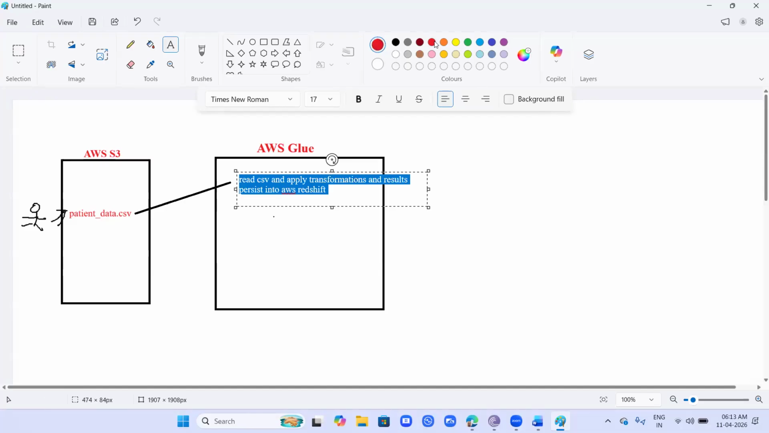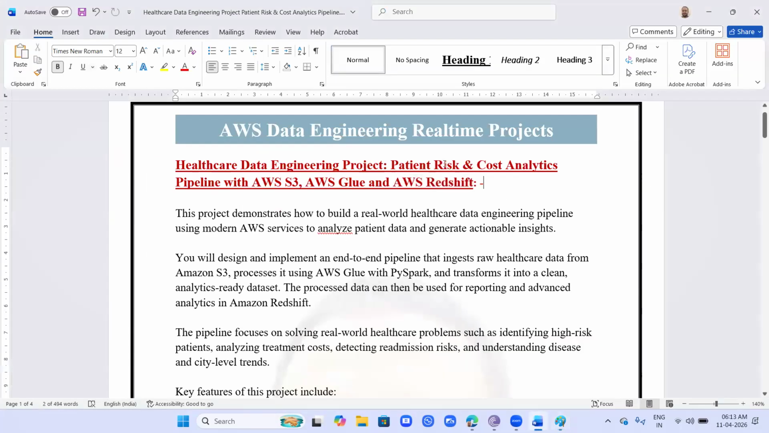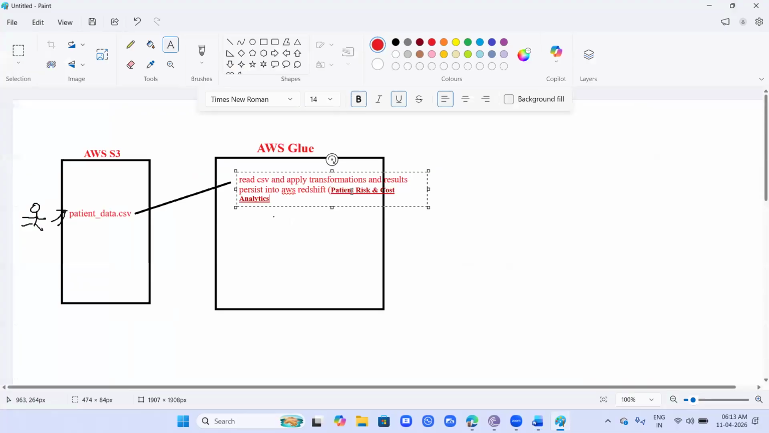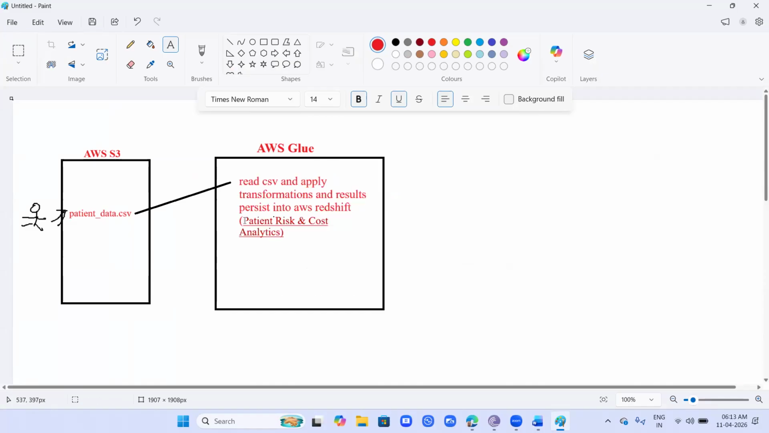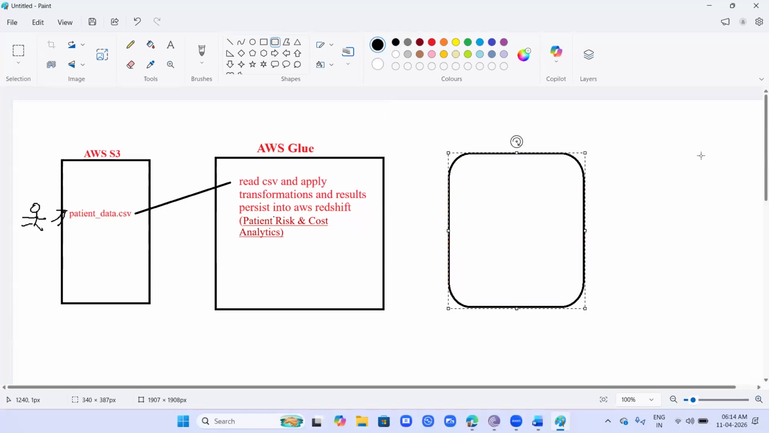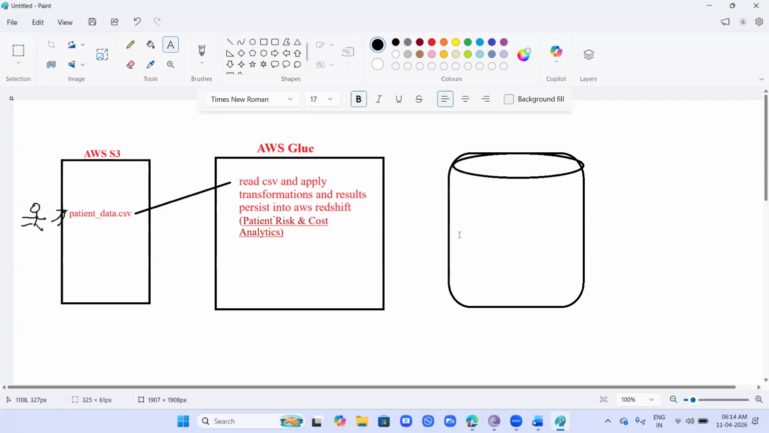Okay. So what kind of analytics are we going to do here? We are going to do patient risk and cost analytics. In AWS Glue, we are doing these analytics. Once we complete the analytics, we are going to persist the results into AWS Redshift.